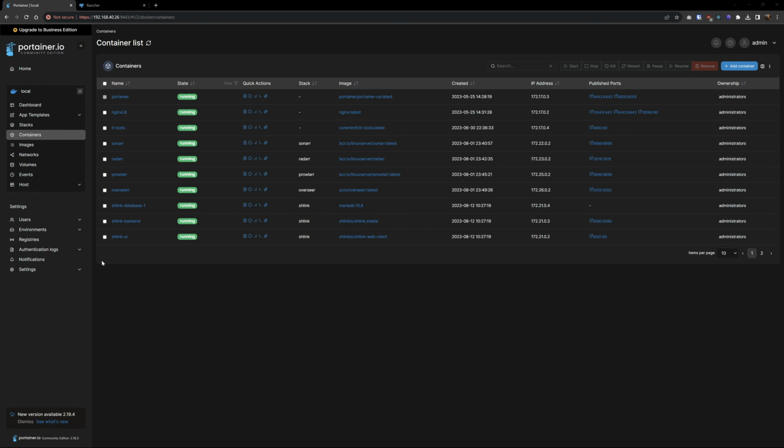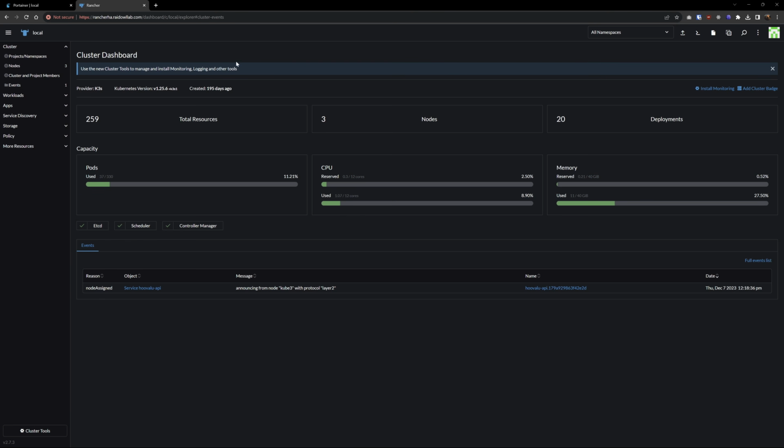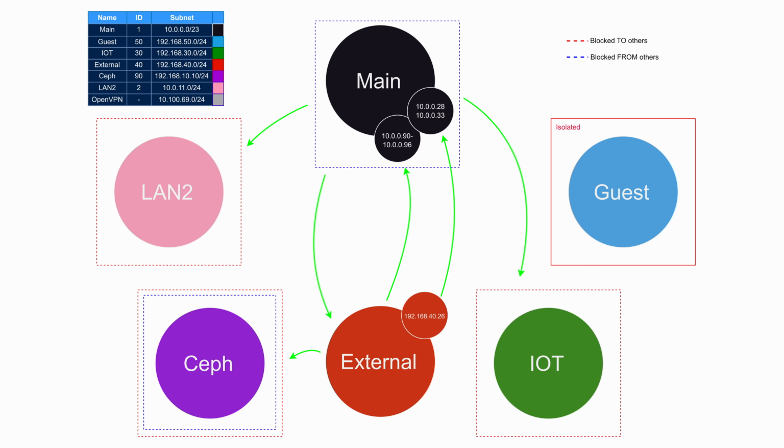The external VLAN is for my Kubernetes and Docker services that are used to expose things to the outside world. If you're exposing anything yourself, I strongly recommend that you throw that stuff in a specific VLAN and only allow it to communicate internally to devices that are absolutely necessary. I'll show you how I'm doing this in a bit.